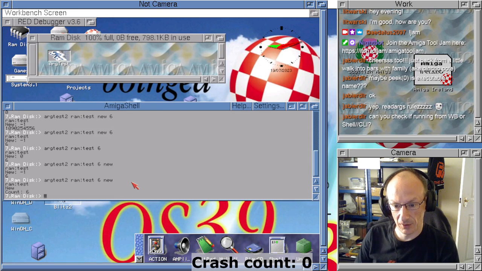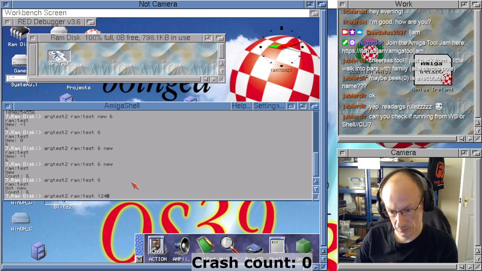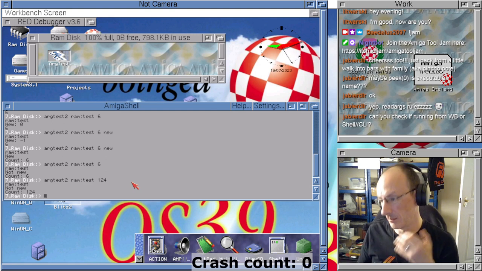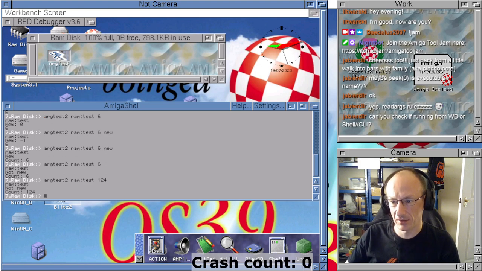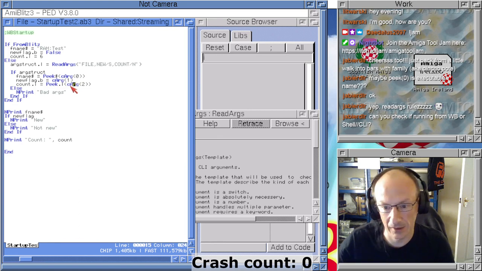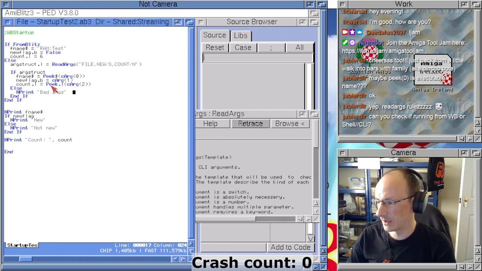Argtest2, so obviously that'll give you the same things. There we go. Okay, so we're getting our arguments there, and it works in both environments. So you just have to work around that little quirk there. Okay. So that's it. So now we can look at if it's running from the workbench or from the shell.